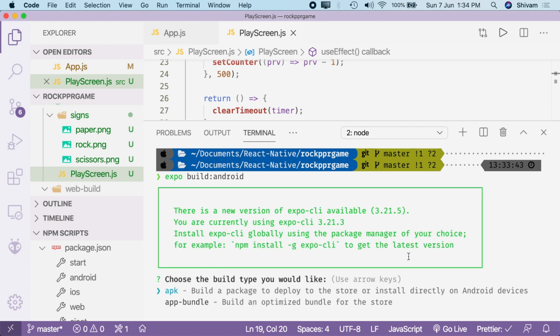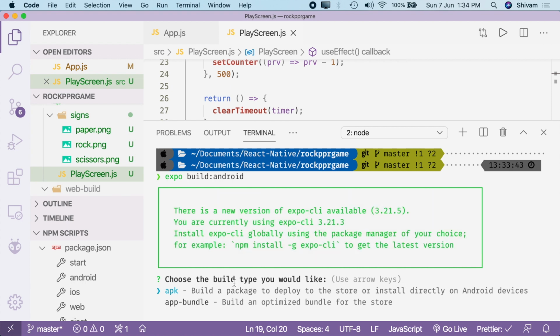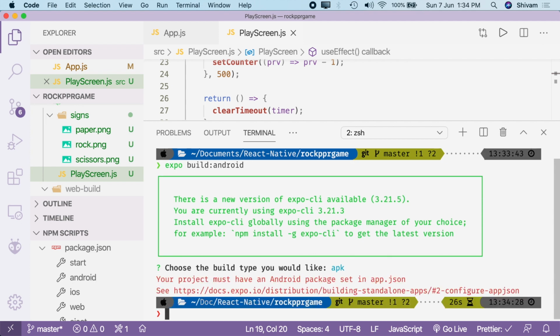So it shows the expo shell. Okay, so APK. You can create an app bundle if you want to publish it in the app store, and you can create an APK if you directly want to install. In this case we are going to create an APK and hit the enter button. Okay, we get an error.